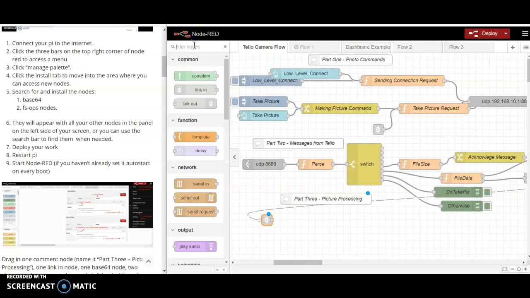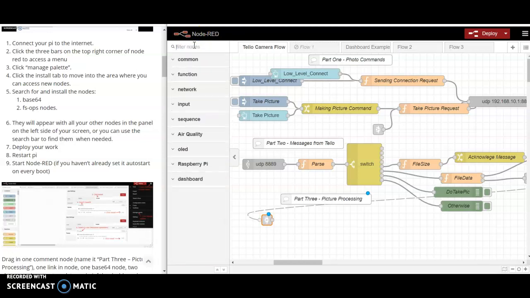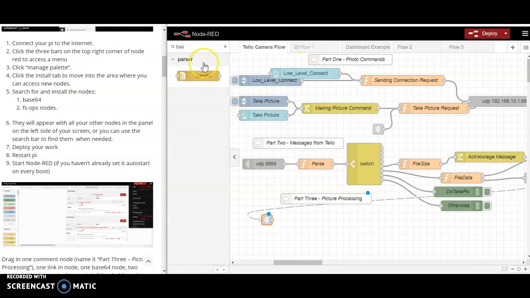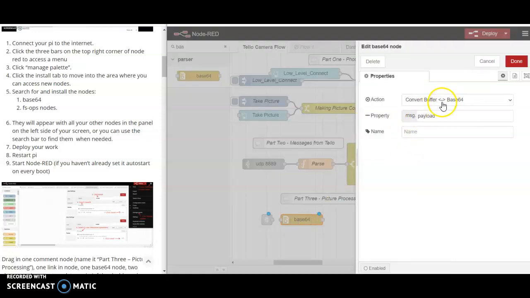Next, we'll need a Base 64 node, which looks like it hasn't become available after our install yet. So we'll pause and come back. Here we are, our Base 64 has installed. We'll drag that in and leave it as default, and name it encode.